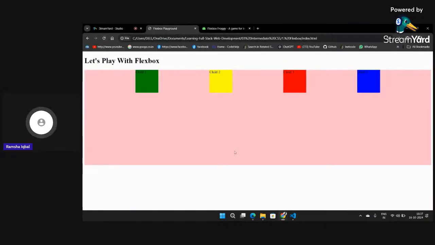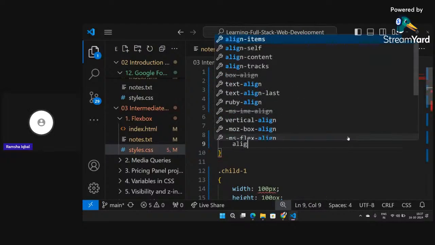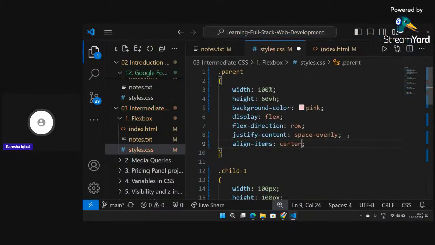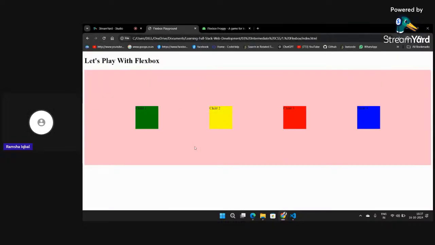So they are all evenly spaced. So this is the justify content property. I can also align them on the y-axis by using align items. Suppose I use align items center, then what will happen? They will come to the center of my web page.